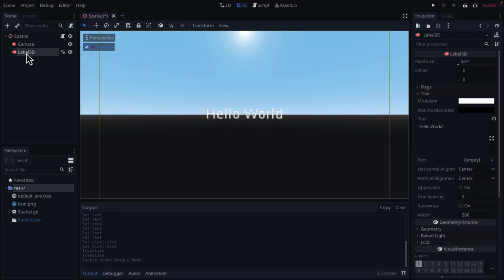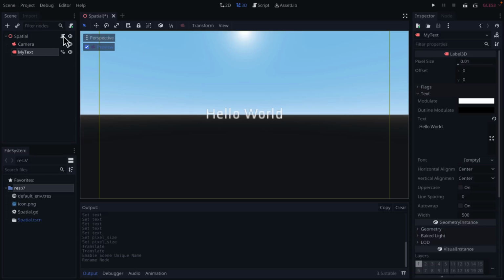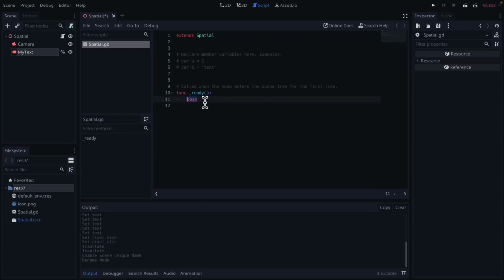But what this allows us to do is it will now treat Label 3D, which let's give this guy a better name. We'll call this my text. All right, so my text now can be accessed via a unique name. So what I can do now, I'll go to my script here, and on load, I will change this to, all right, so now I'm going to do get node. So before, what we'd have to do is basically pass in the path to that node. What I can now do is pass in percent and then the unique node name, which obviously needs to be unique. So go ahead like that, and I'm going to do a set underscore text like so, and I'll change it to goodbye cruel world.